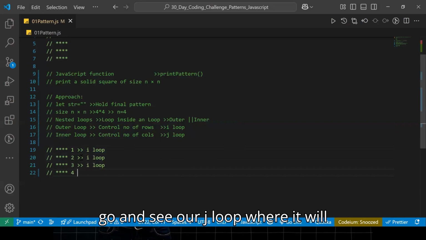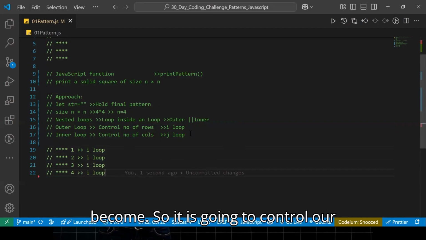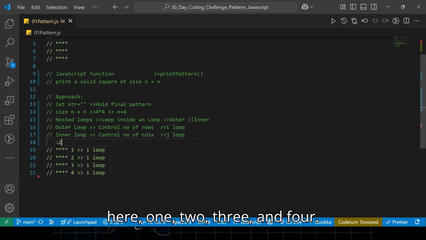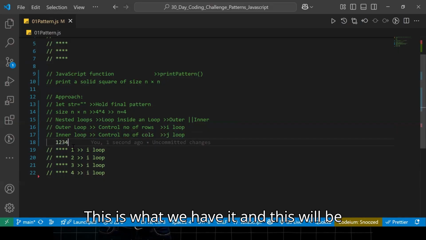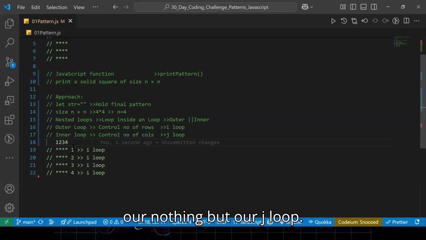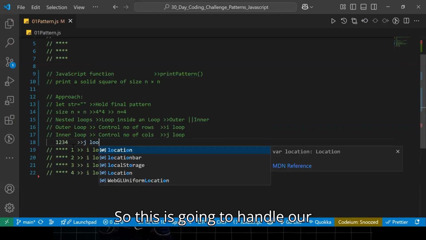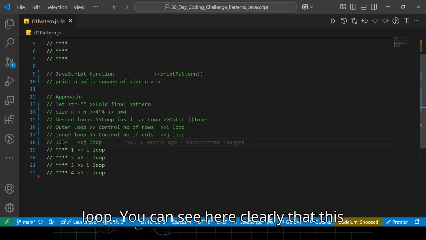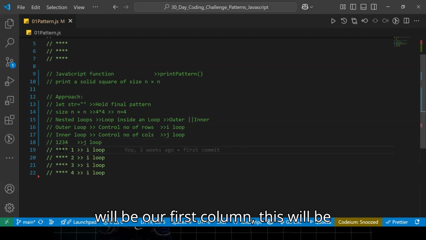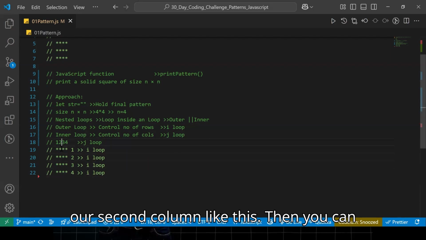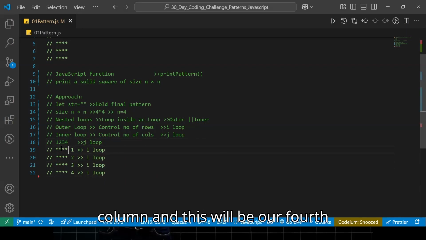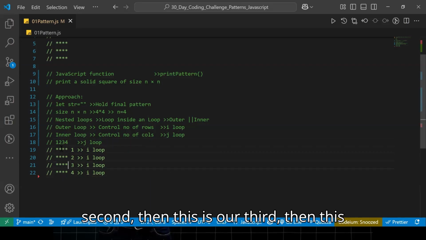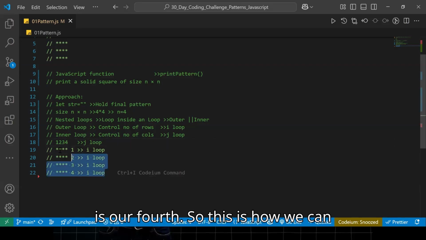Now let us go and see where our J loop will be. It is going to control our columns, right? So I will just write it over here: 1, 2, 3 and 4, right? This is what we have, and this is nothing but our J loop, okay? So this is going to handle our columns. You can see clearly that this will be our first column, this will be our second column, then this will be our third column and this will be our fourth column, right? So this is how we can easily understand.